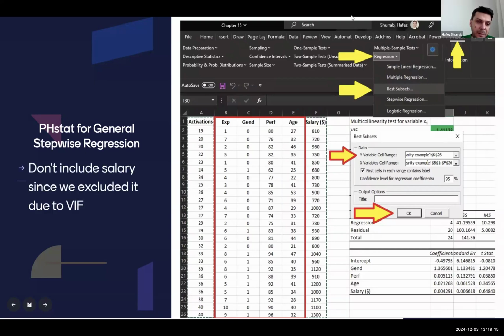Like here, don't include salary since we excluded it due to VIF. So we do the check of the multicollinearity first. And then after that, you start building your model. When you build the model, salary was excluded, right?